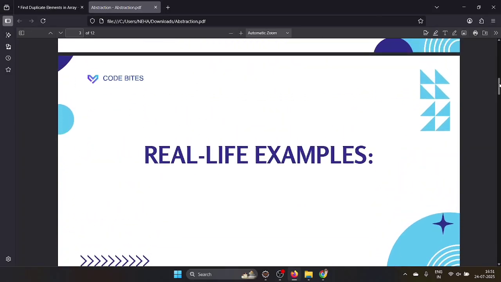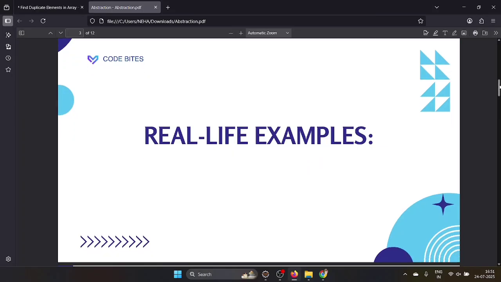Let's take a real world example. Let's take a car, right? You only know how to drive it. You need to start it, and you need to stop it by applying the brake, and you know which pedal to use. You know those things, right?